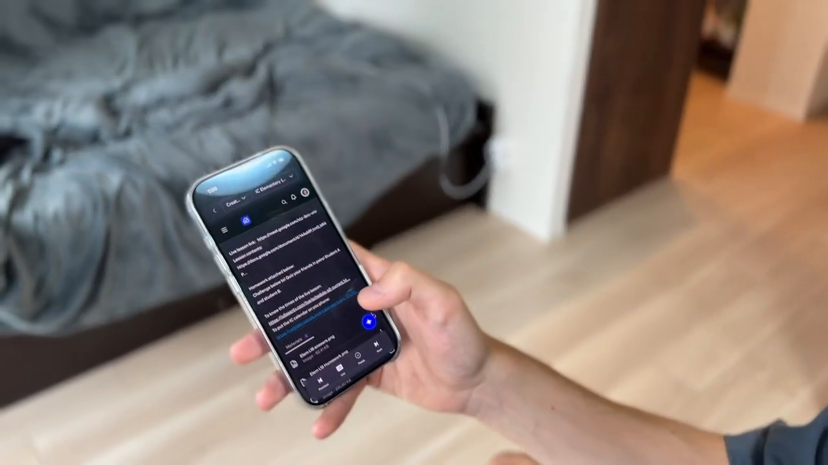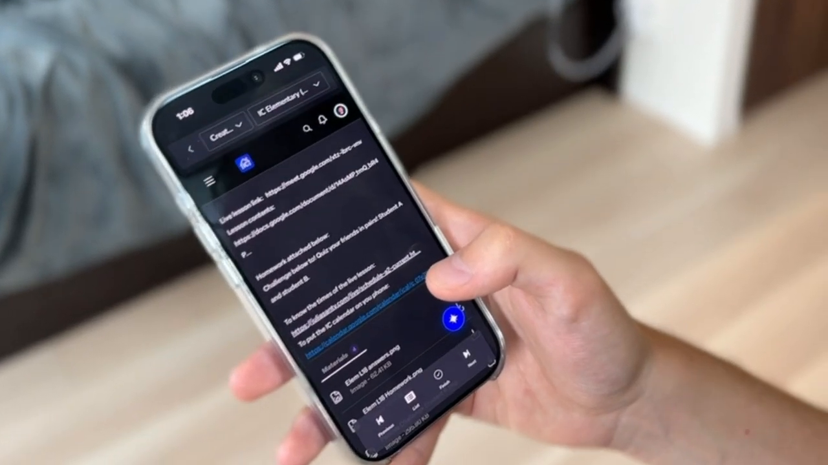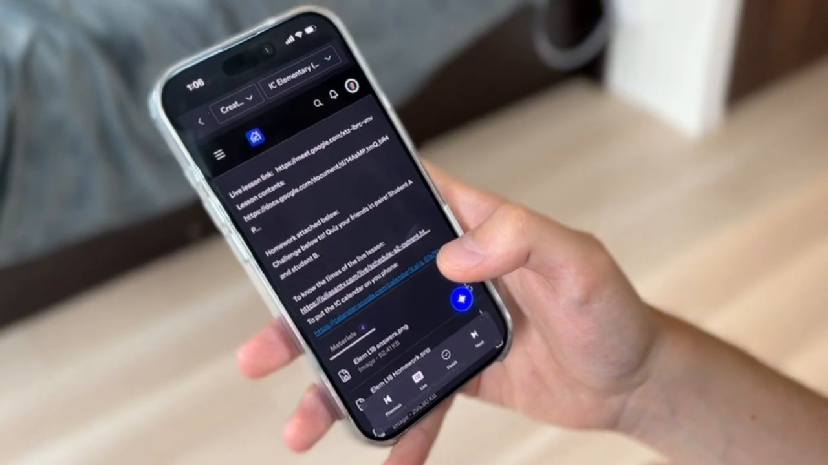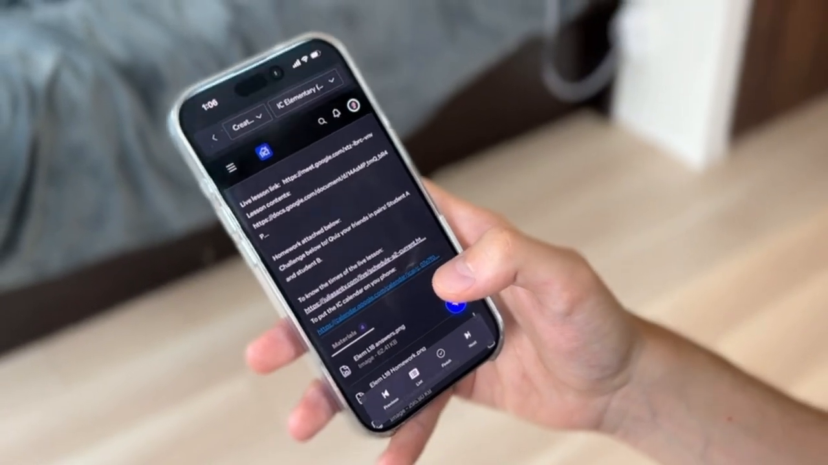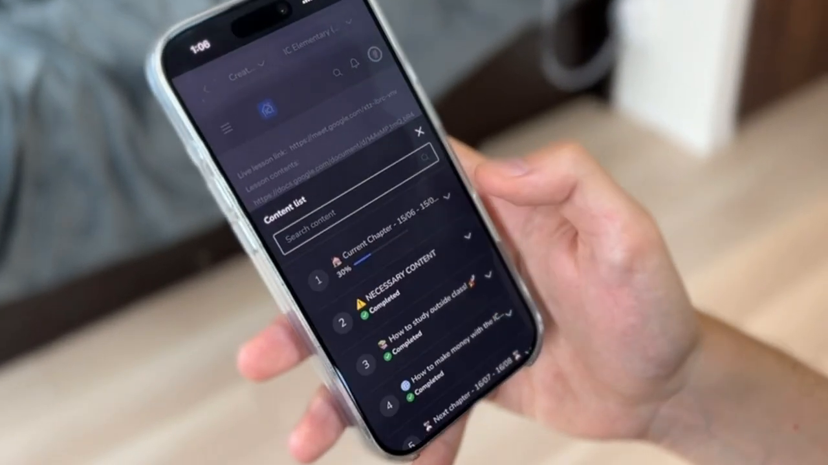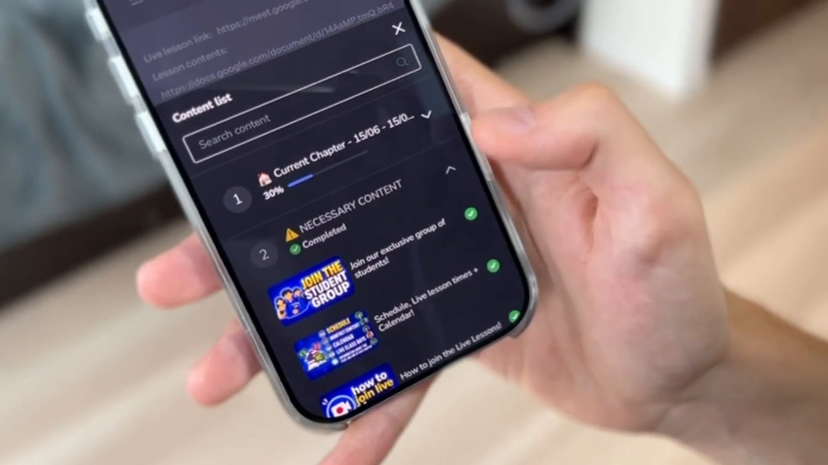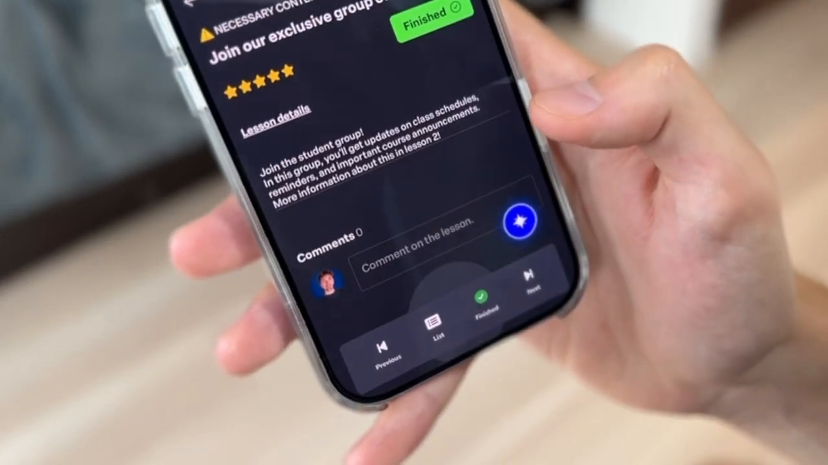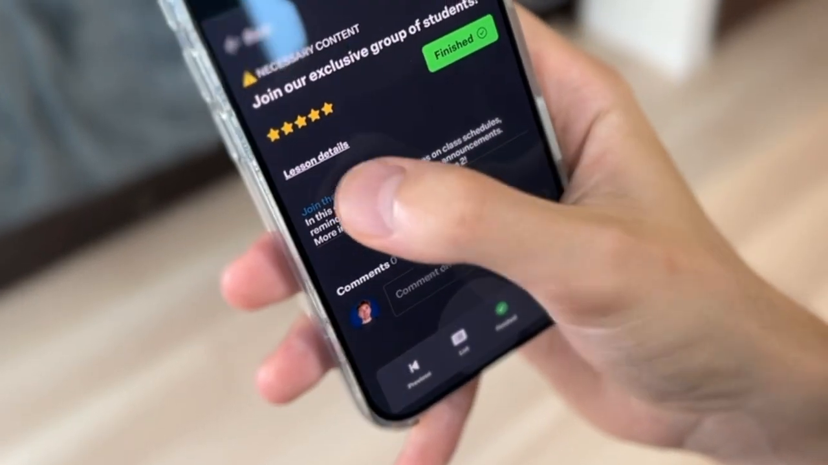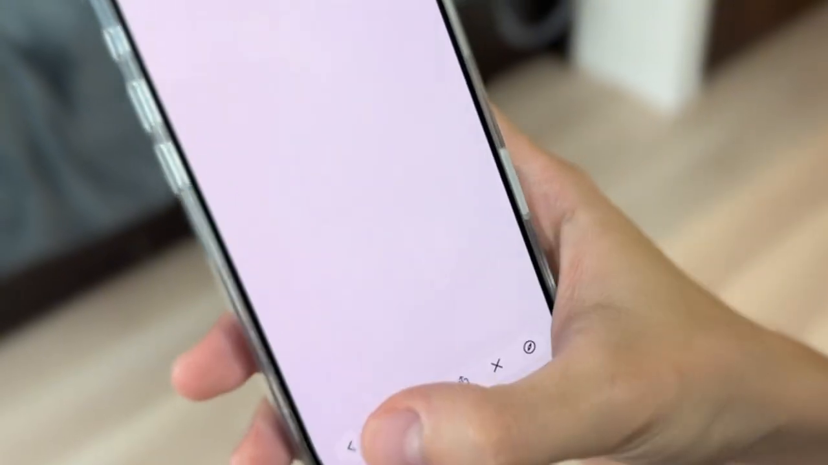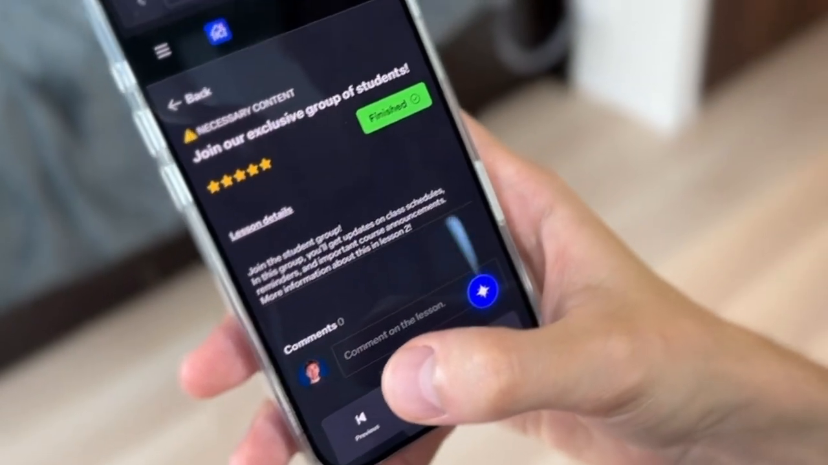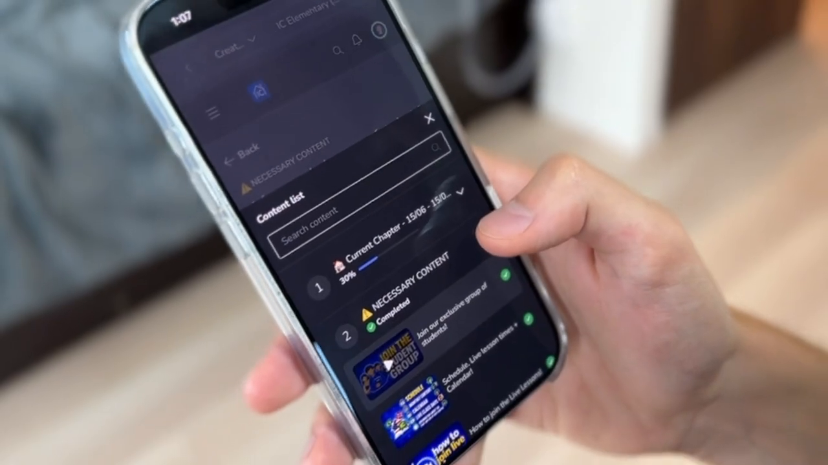Number one, on the Telegram. If you go on the Telegram group, you can find a reminder 1 hour before every lesson. To join the Telegram group is just here. Necessary content, join our exclusive group of students, and the group is here. There you go. And that will take you to the student group. Over there on the group, you will have a notification 1 hour before each lesson. There are some more ways as well.